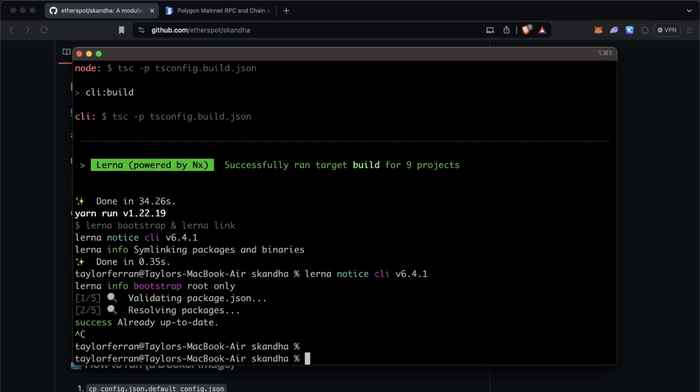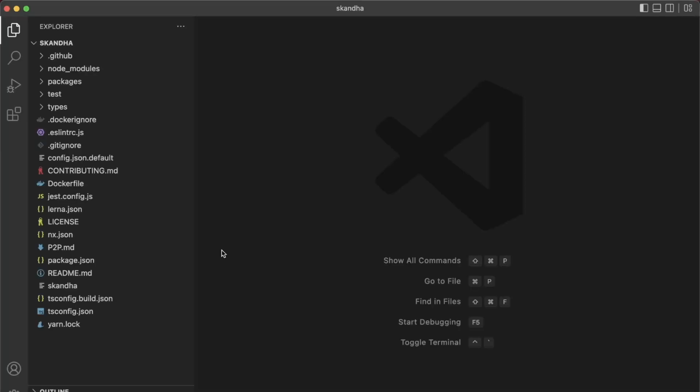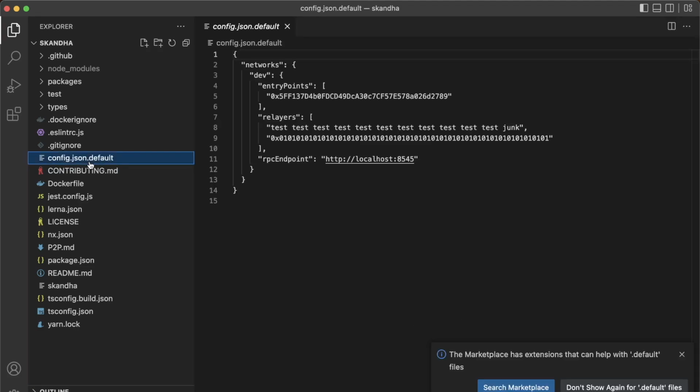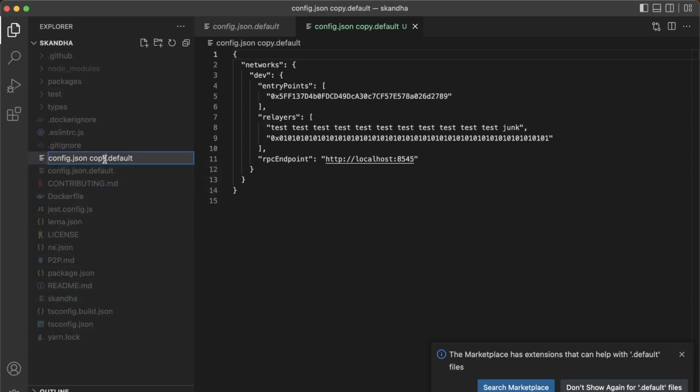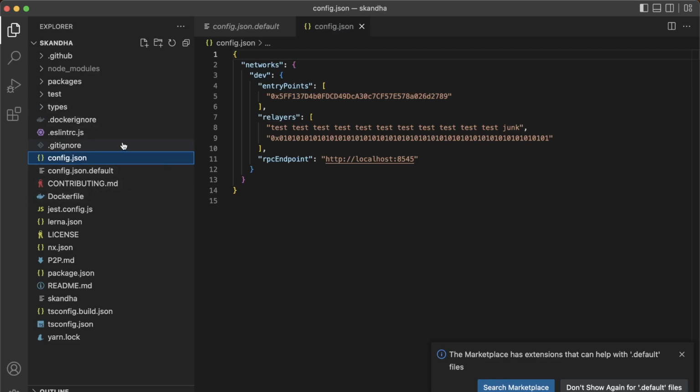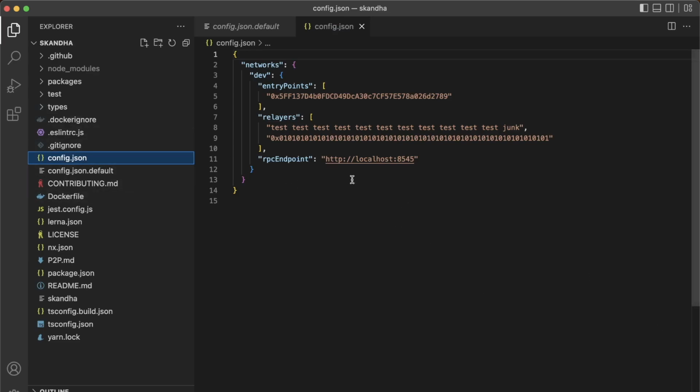Okay, now that we have that done, I'm just going to open this up in VS Code. So as you can see here, we have a config.json.default file. I'm just going to make a copy of that and rename it so it's just config.json, as this is the config file that Skandha is going to use when we run it. You can see here we have the RPC endpoint set to localhost right now.